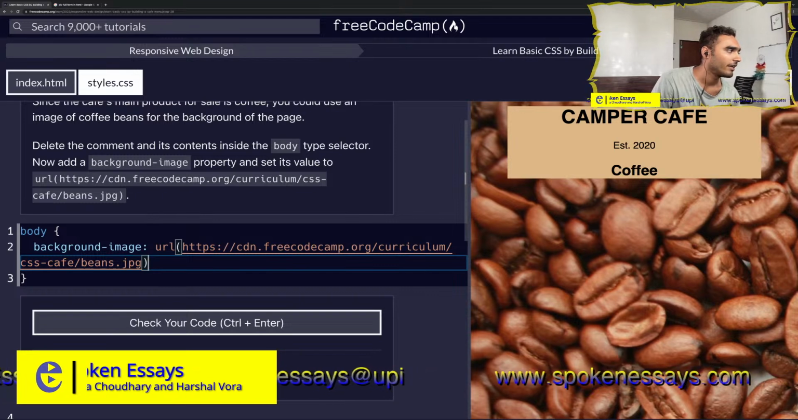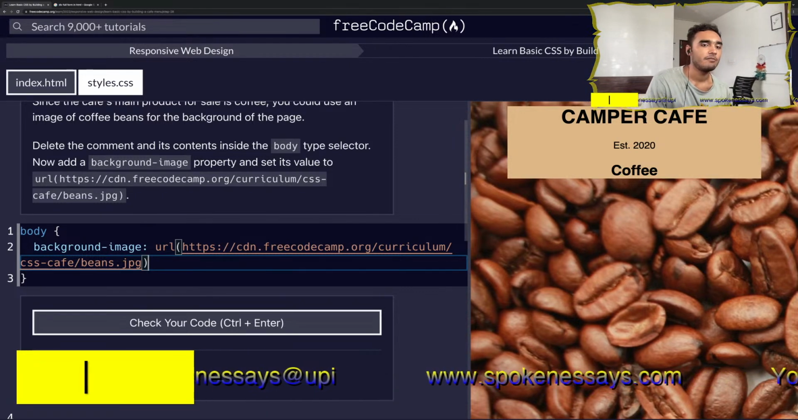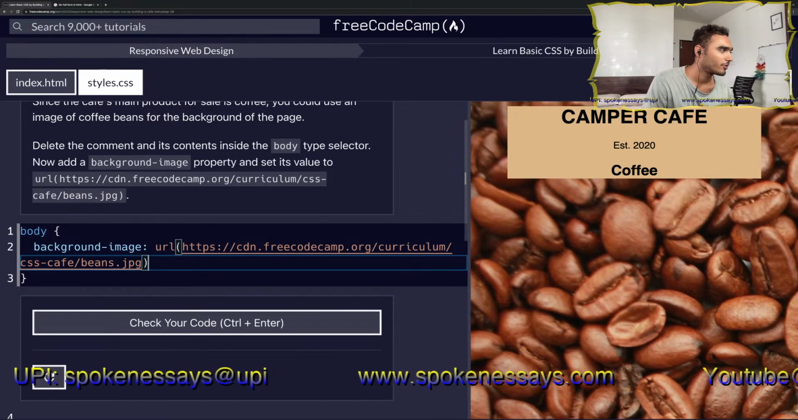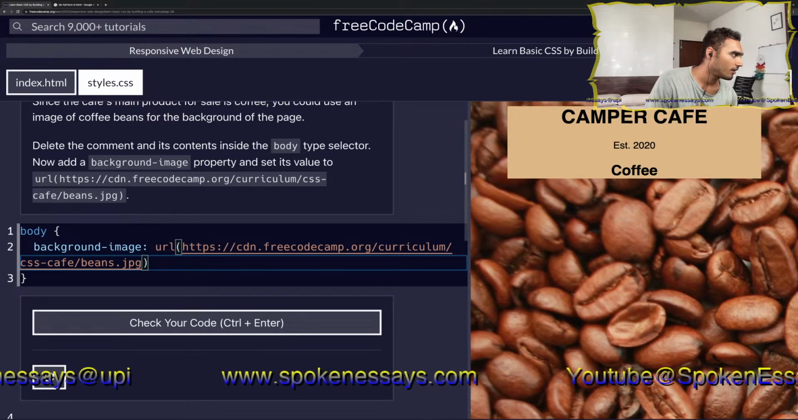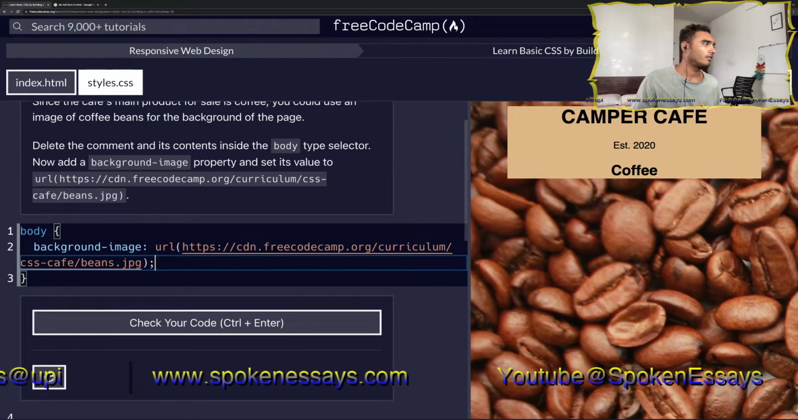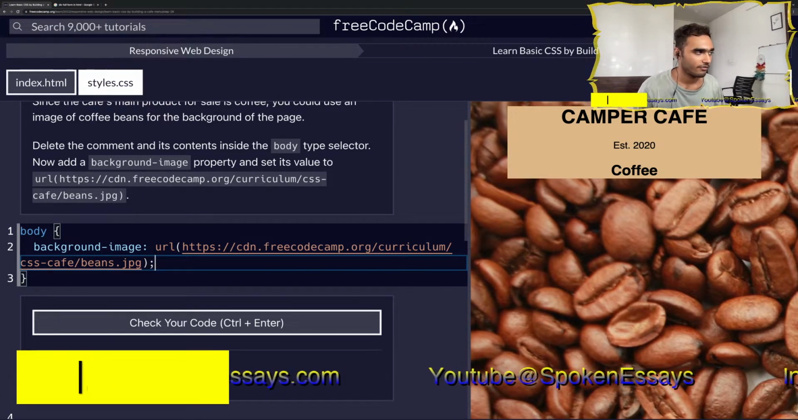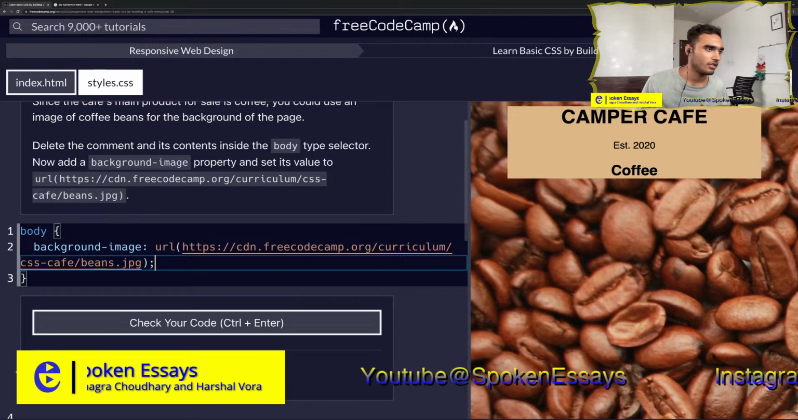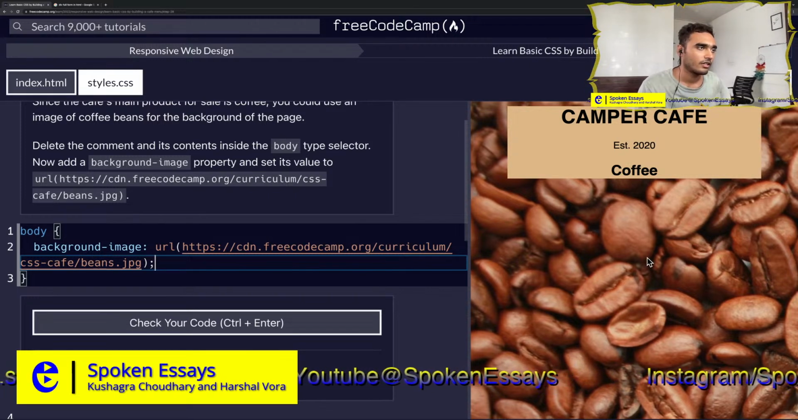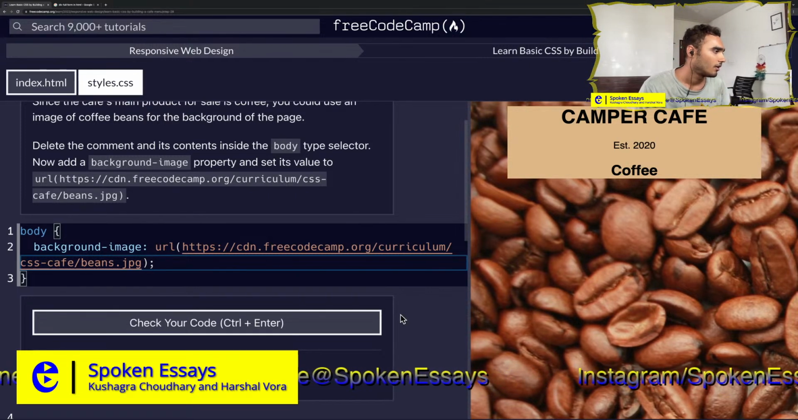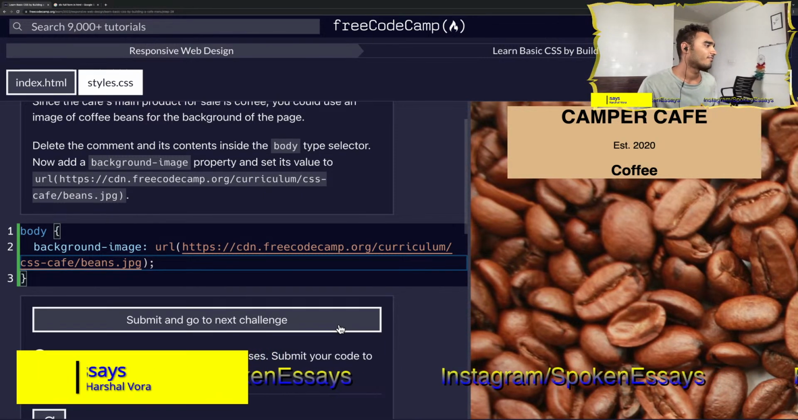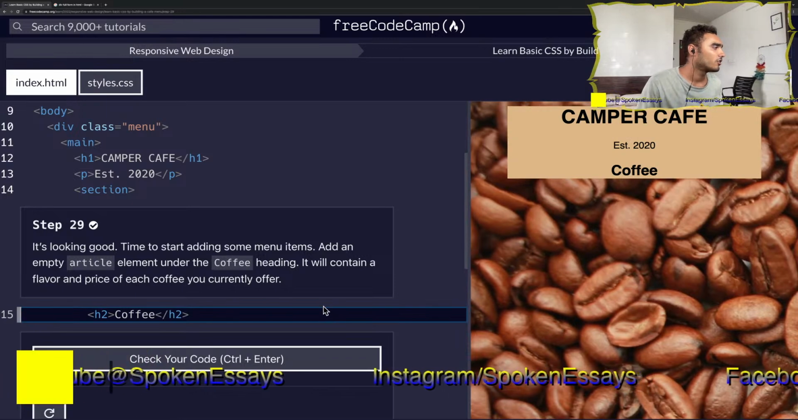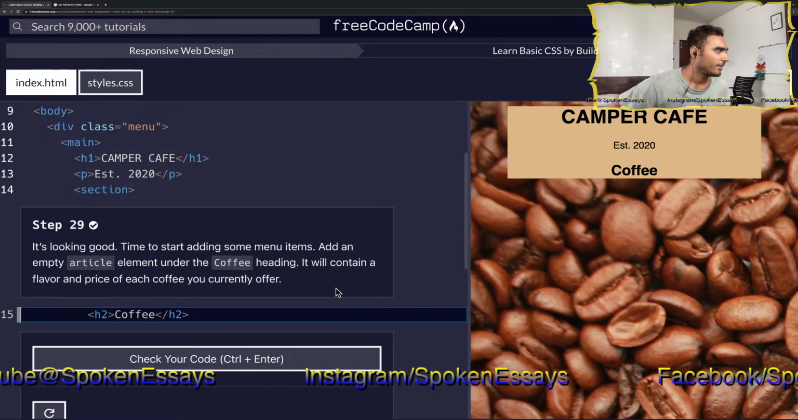So we're not using index.html, we're not using any image tags, we're using the background-image property, and the value of that property is a URL, and the URL link is https://freecodecamp.org, cafe beans, etc. You can see there's a bunch of beans. Let's see if we've done everything right. Yep. Let's submit and go to the next challenge. Step 29. It's looking good.